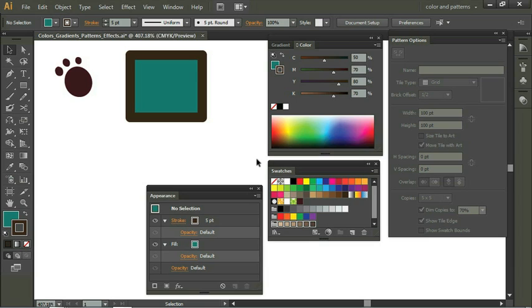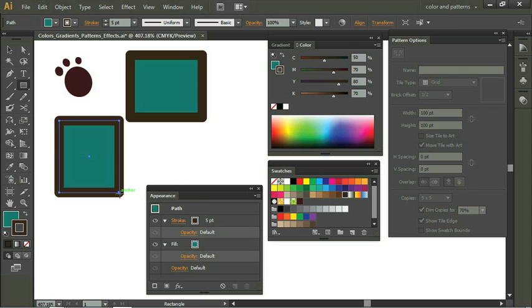Alright, so we've talked about swatches and we've talked about color. Let's talk a little bit about gradients. Let's start by creating a new object. Maybe we'll go with a rectangle again. And it picked up the same stroke and fill as that we used the time before. Well, don't forget about the appearance panel. This is where you can change the stroke and the color of any selected object.